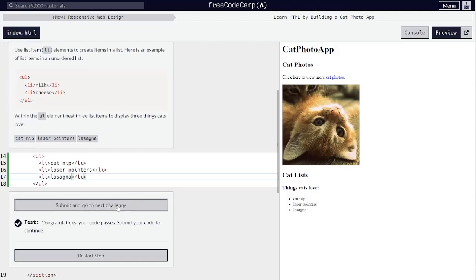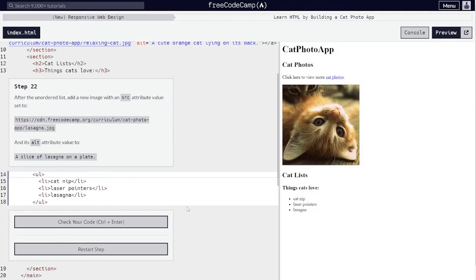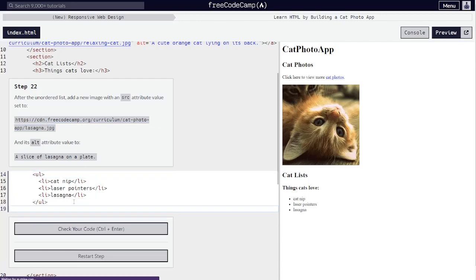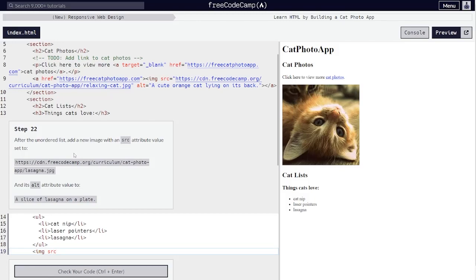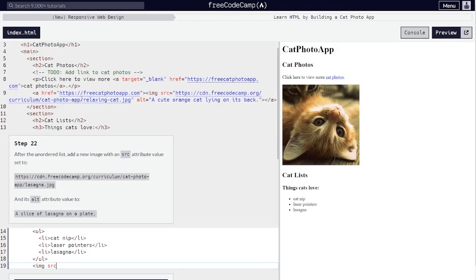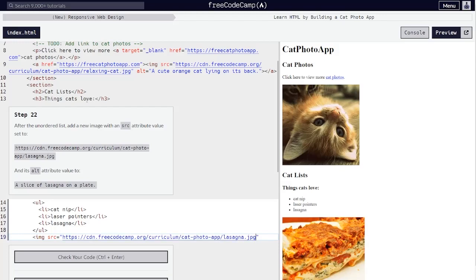Alright, congratulations, your code passes. Submit your code to continue. After the unordered list, add a new image with a source attribute value set to this right here. After the unordered list, we're going to do image. Oh no. Add a new image source equals, paste that in there.